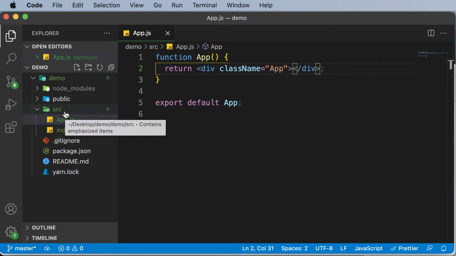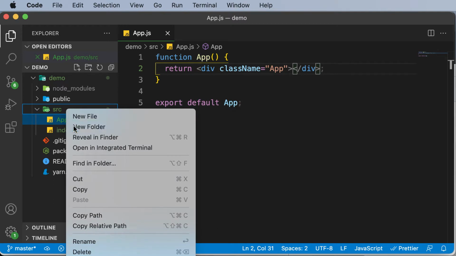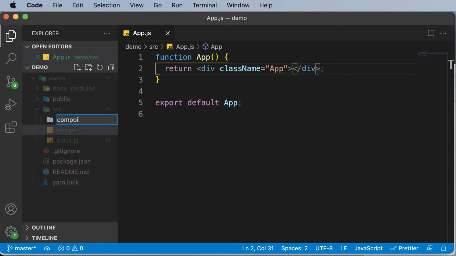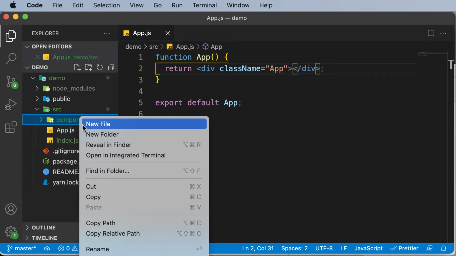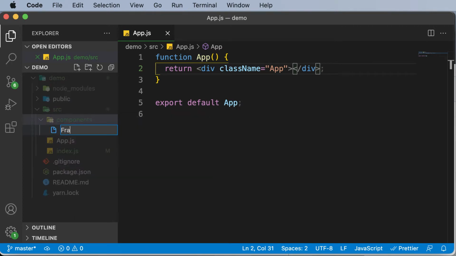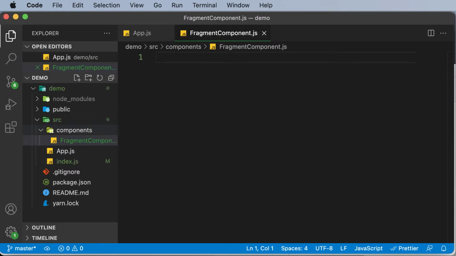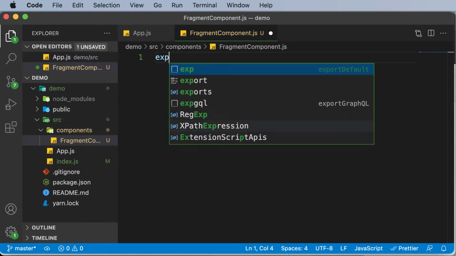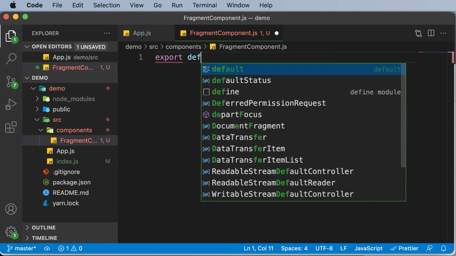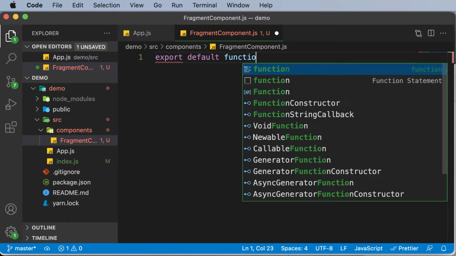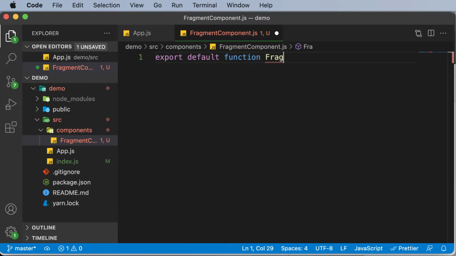In order to understand this, let's create a new folder here, which is going to be our components folder. And inside the components folder, let's create a new component and call it fragmentcomponent.js. And let's create that particular fragment component here. I'll use a regular function. So export default function, that's going to be FragmentComponent.